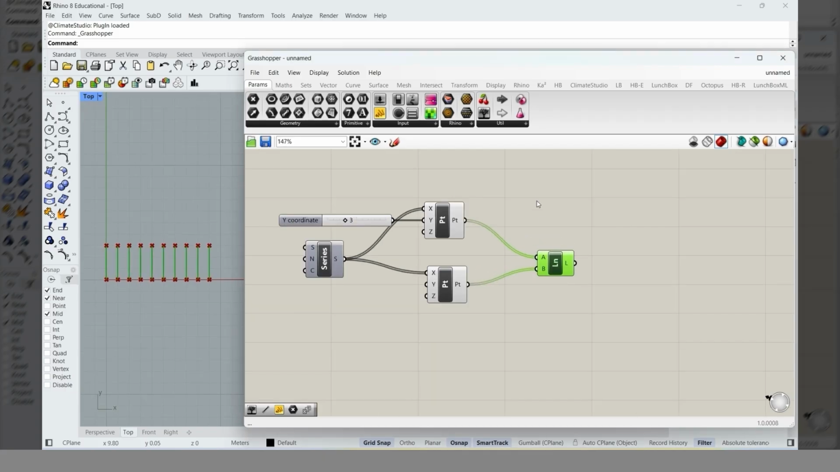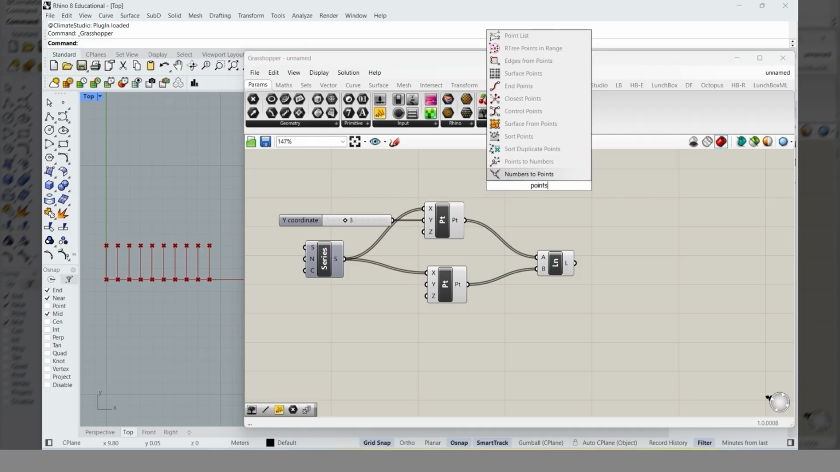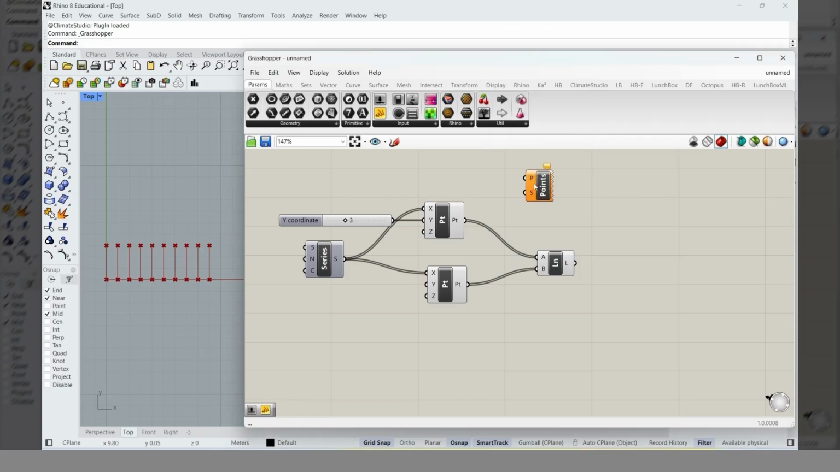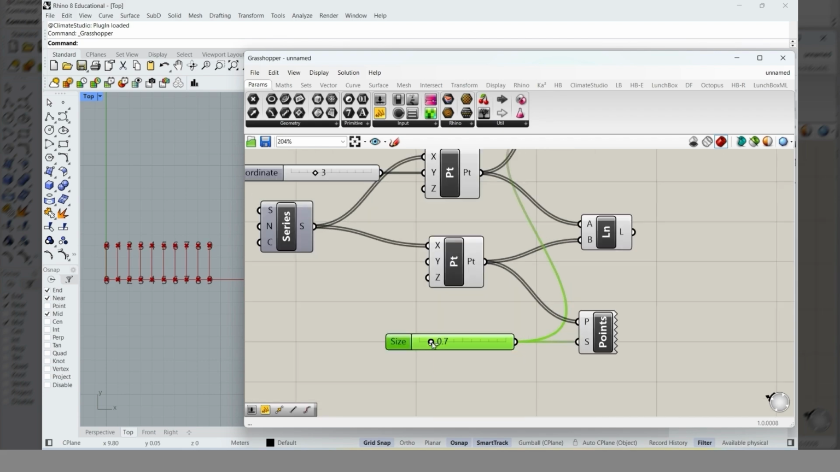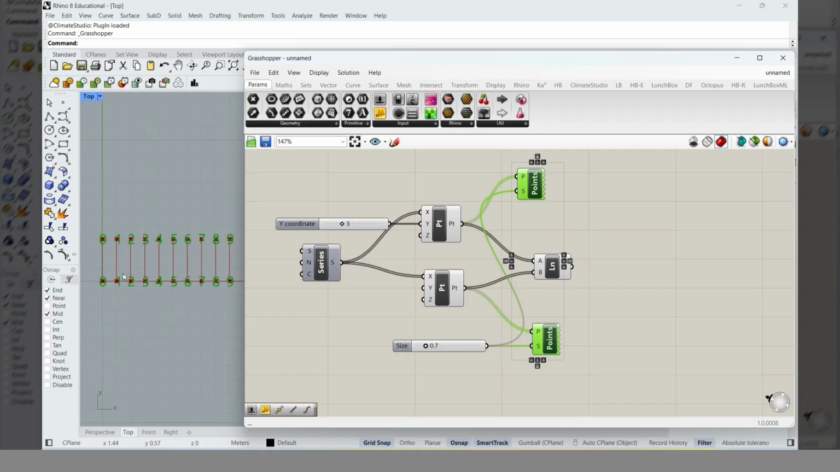The reason for that is, if I use point list to investigate, and make the point slightly larger, you'll see that with 10 inputs for A and 10 inputs for B, the line component will match the point with index 0 on the top with the one at the bottom. So 0 with 0, 1 with 1, 2 with 2. That's why we have 10 lines.